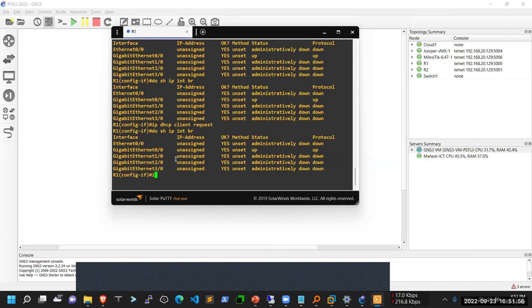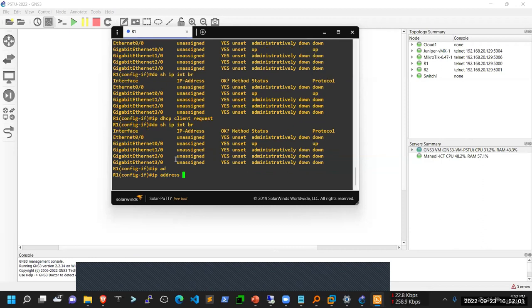Okay, manually configure the IP address to check the IP address: 192.168.20.125.